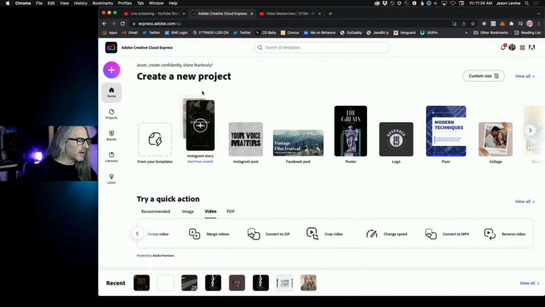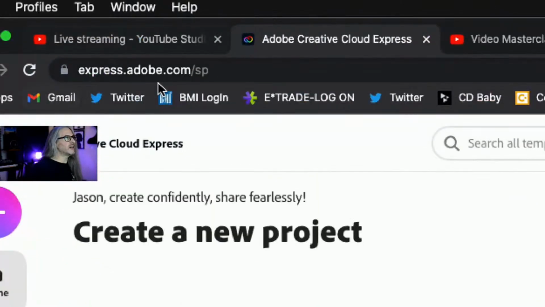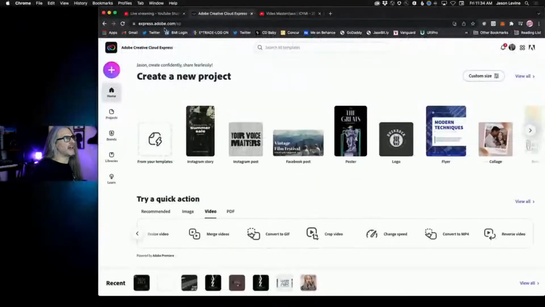Okay, so Creative Cloud Express. So Reverb Mike, I used to have Spark, now it's gone. So you can access this by going to express.adobe.com. Now, there are many things that you can do with Creative Cloud Express.